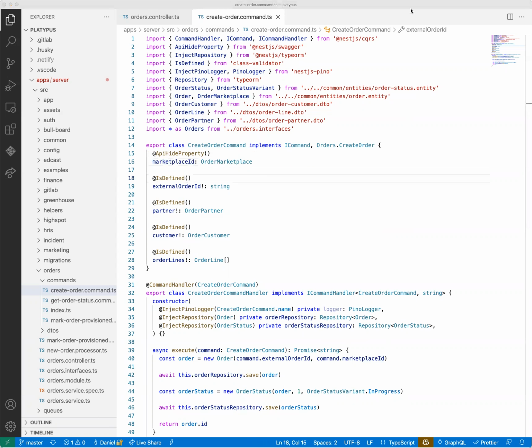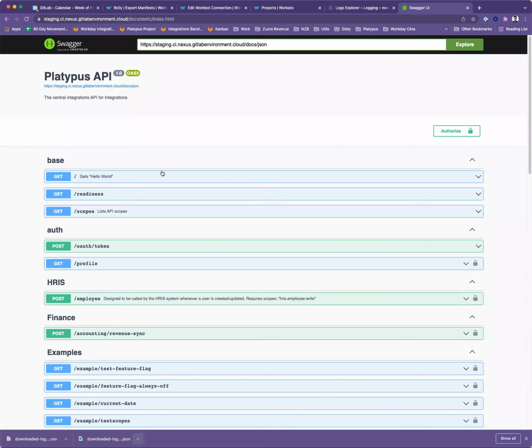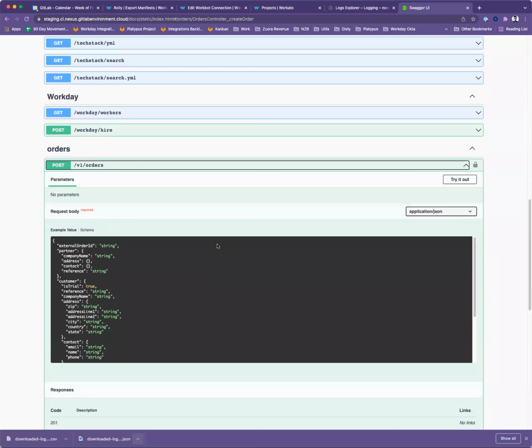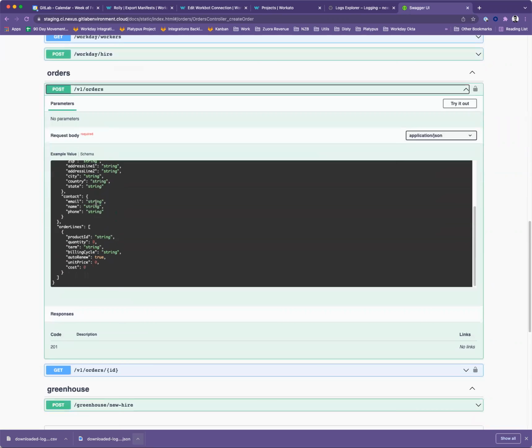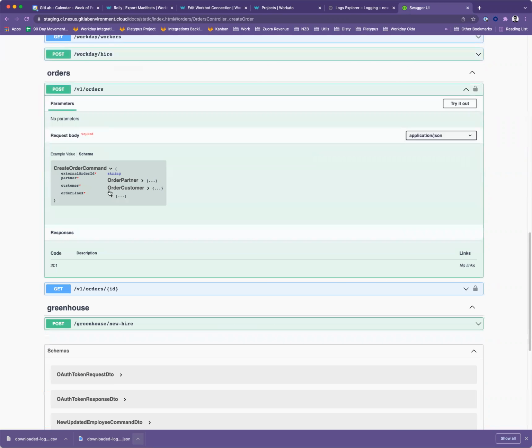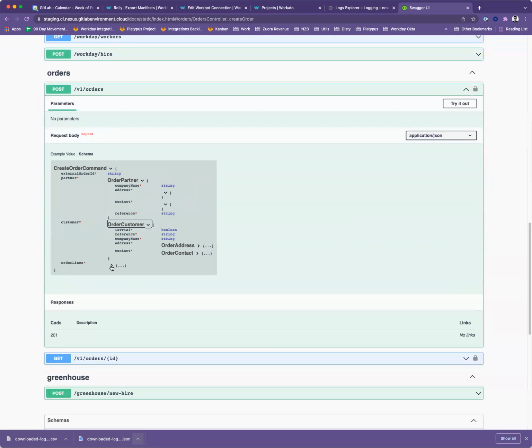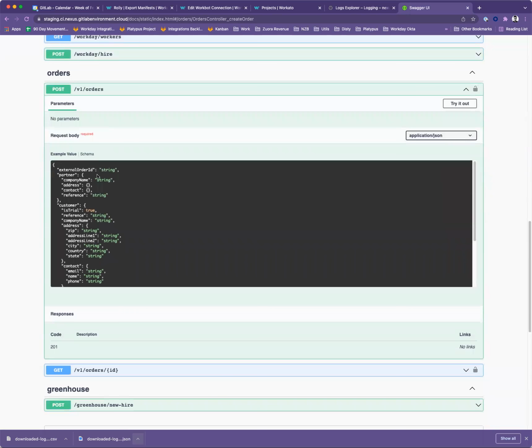Might actually be easier to look at the docs on staging. So let me just bring that up. Just reshare my screen. Okay, so this is in staging so far. We haven't put it in prod yet. It's toggled off with a feature flag, but yeah, post orders, this is the full payload here. So if you look at the schema, that's probably more useful. Maybe not. Let's look at the example then.